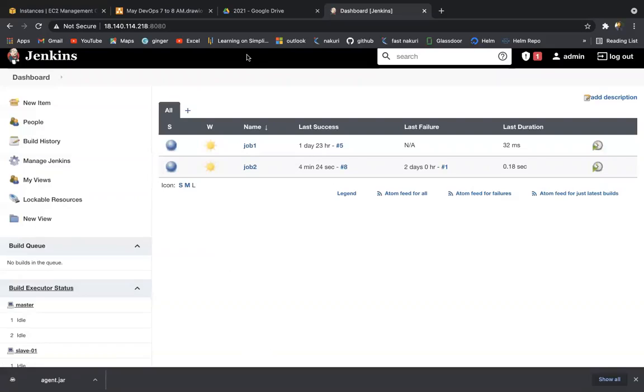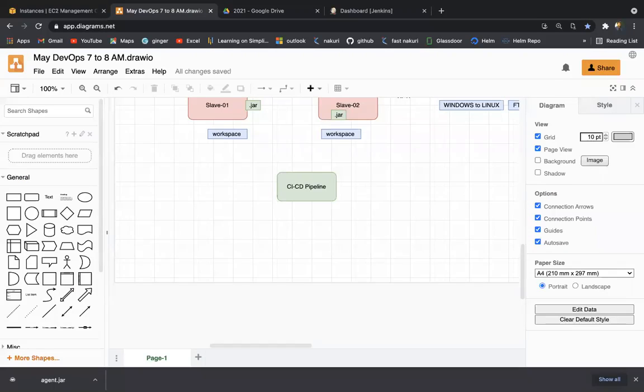Okay. So next, let's try to understand the CI/CD pipeline.